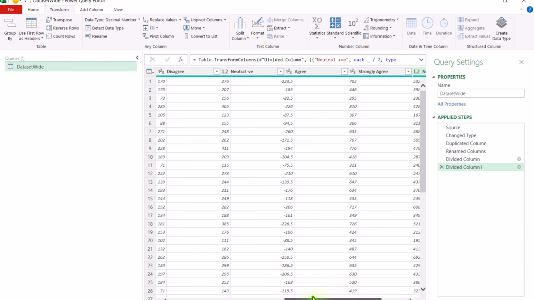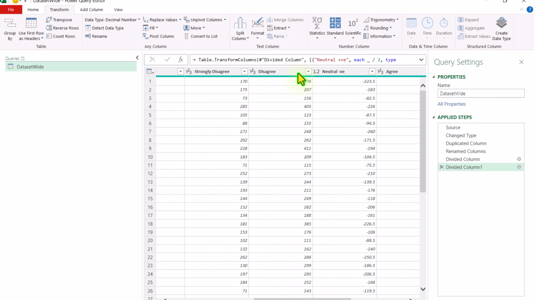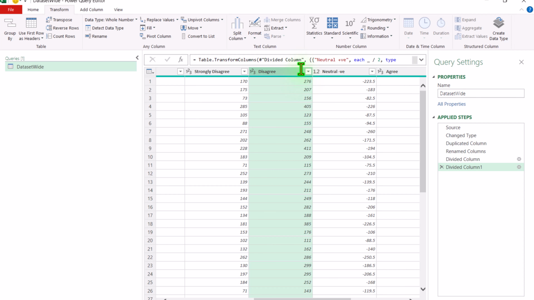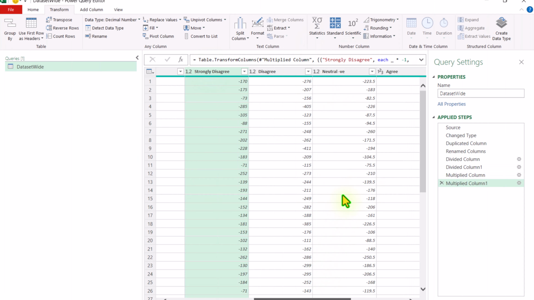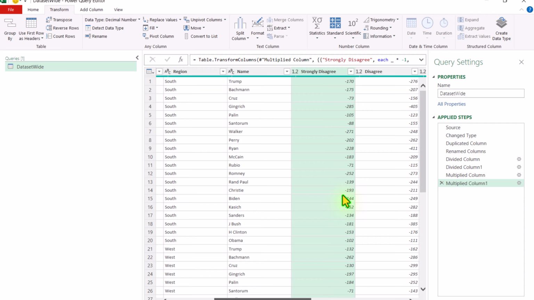Now in this case, you can see we have strongly disagree and disagree columns. We need to convert these columns into negative values. I will select one by one standard options and simply multiply this with -1. Now the last step, we need to unpivot all of these 5 columns.